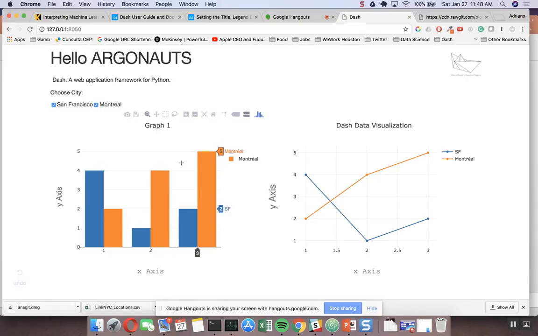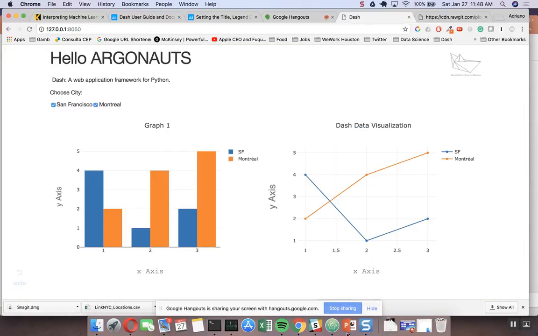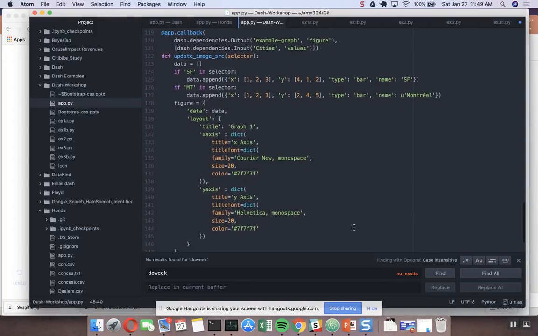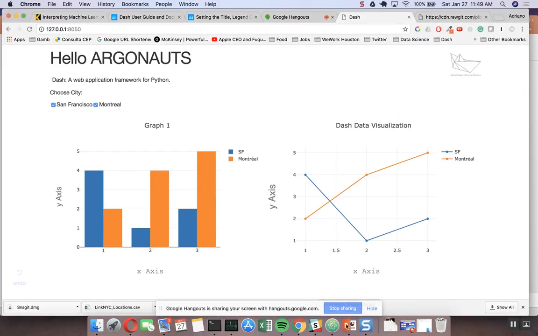Any doubts until now about this? Good? Can you go back to the code for a second? Yes. I just want to take a step back. So far, we have created two graphs, copy-pasted two graphs, changed the layouts, you've explained the Bootstrap CSS terminology, and now we're talking about interactivity.